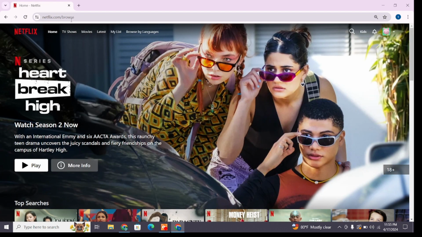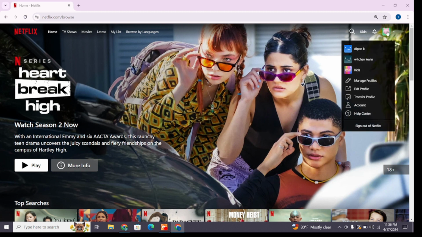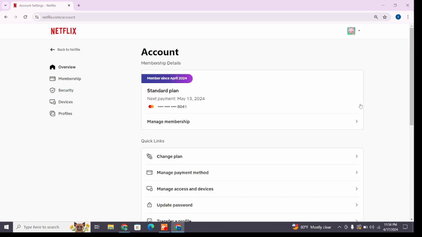Once logged in, you will find this interface on your screen. Here at the right top, you will find your profile picture. Hover your cursor over your profile picture and a drop-down menu will appear there. From the menu that appears, click on this account option right here and then you will be taken to this account settings page. Once you reach this page, here you will find the option manage access and devices.